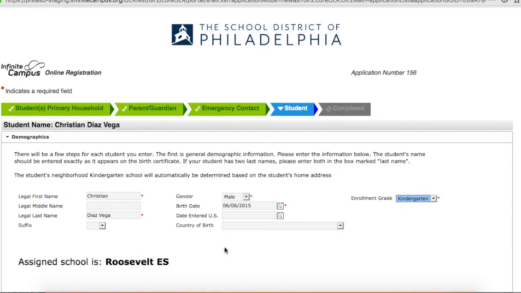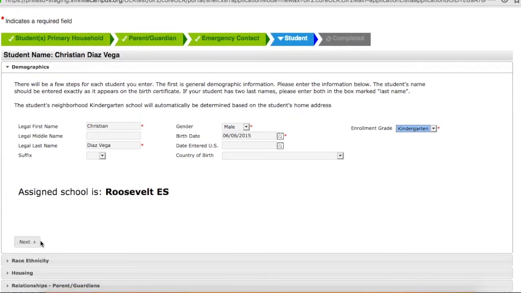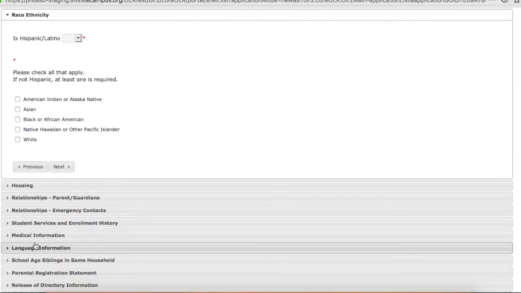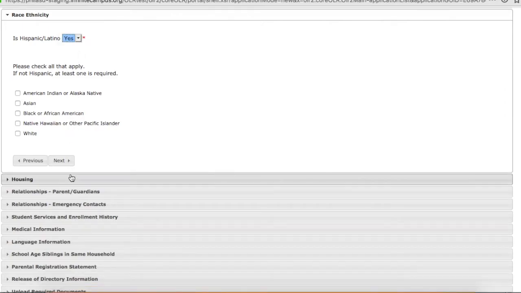Note your child's school. Click Next. Enter your child's race ethnicity information in the next screen. Select Yes or No for the drop-down menu, indicating whether or not your student is Hispanic Latino. Then check any and all of the checkboxes which apply. If you selected No from the drop-down, at least one option from the list must be selected. Click Next.